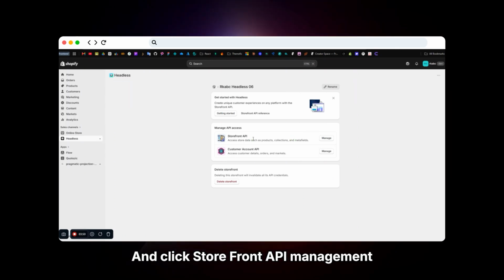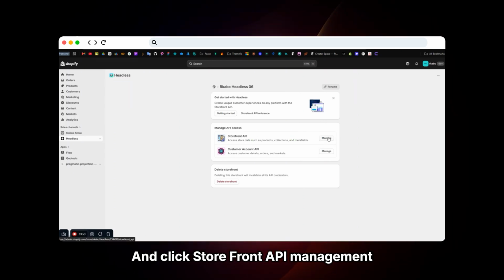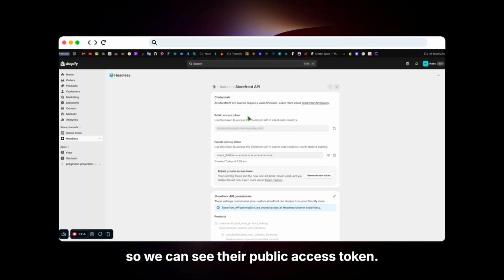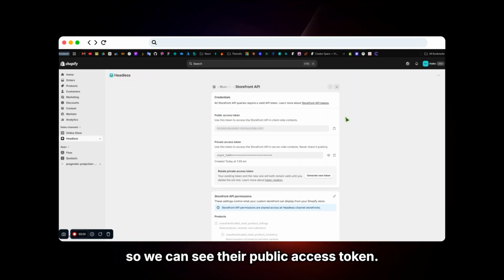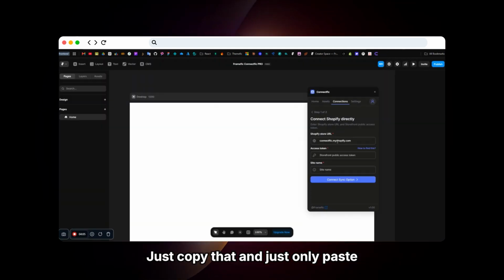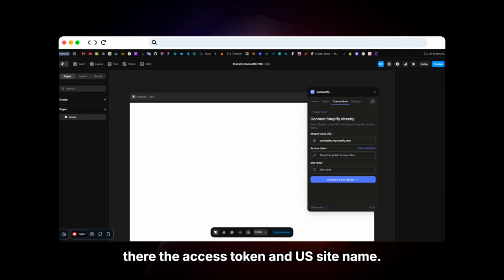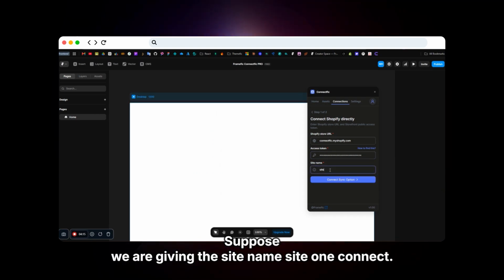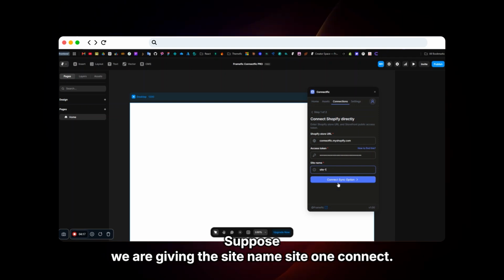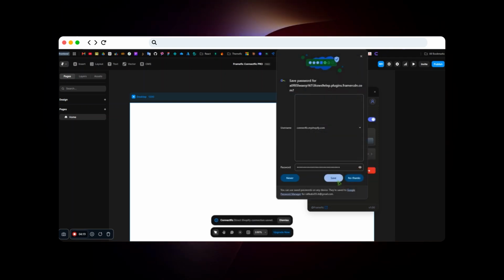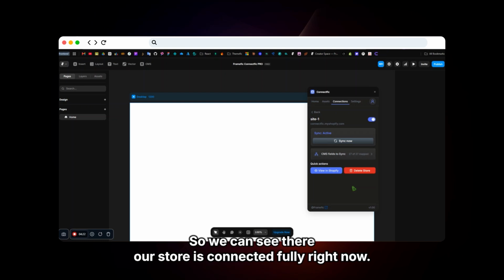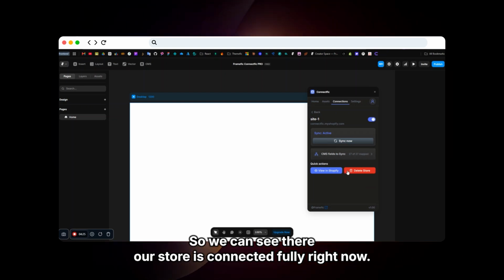and click Storefront API management. So we can see the public access token. Just copy that and paste the access token there and give a site name. Suppose we are giving the site name site 1, and connect. So we can see our store is fully connected right now.